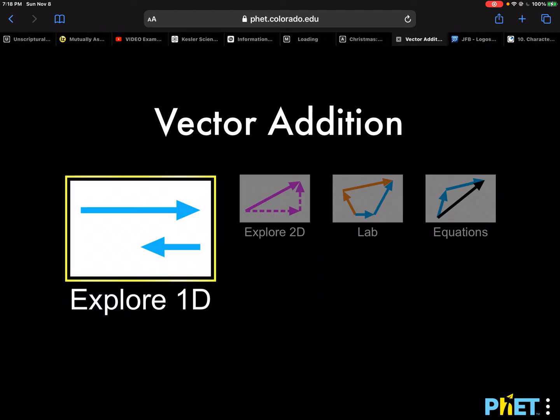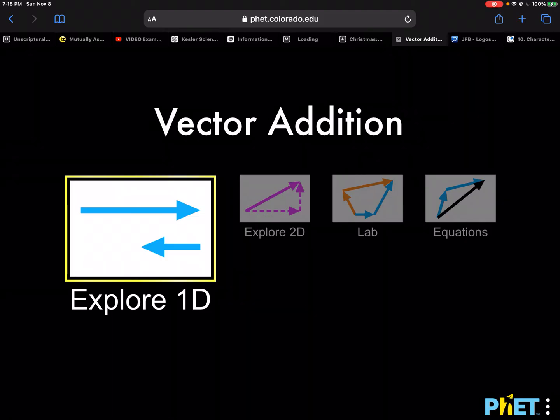Okay, today in class you're going to be doing a PhET simulation lab, like a virtual lab on vector addition. It's going to be a review of things that we've already covered in the notes and the problems. Now I wanted to do this video to explain a few things about this simulation that'll make it easier as you're working through the handout.